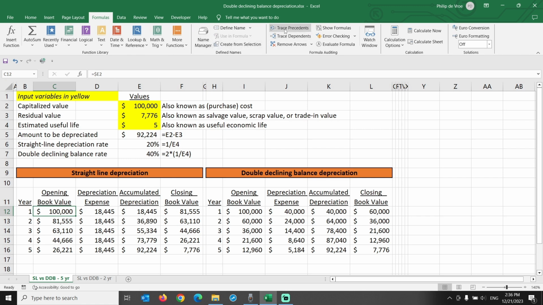Straight line depreciation is beautiful in its simplicity. The opening book value is equal to the capitalized value. Depreciation expense is the same amount every year: the amount to be depreciated multiplied by the depreciation rate. Accumulated depreciation is the sum of the history to date depreciation, which in year 1 is equal to just the depreciation expense of year 1. For year 4, the accumulated depreciation is equal to the sum of the depreciation expense in years 1 through 4.